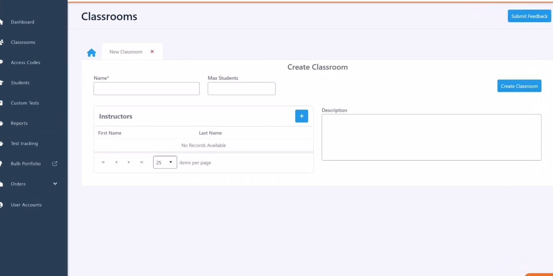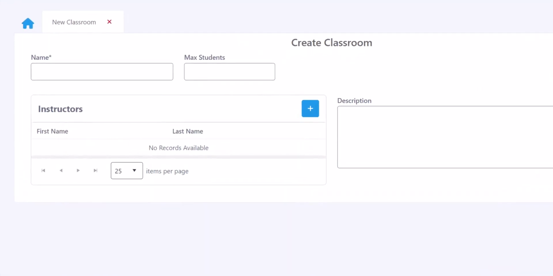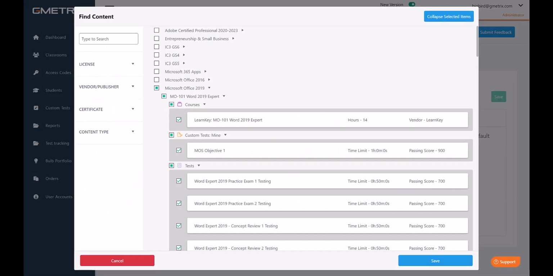Step 1 gives you the opportunity to name your classroom. Step 2, you will add the content that you would like in your classroom. I do want to note here that rather than having several different codes for your classroom and a code for your course and then a code for your practice test, you will have one code that will include your course as well as the practice test.